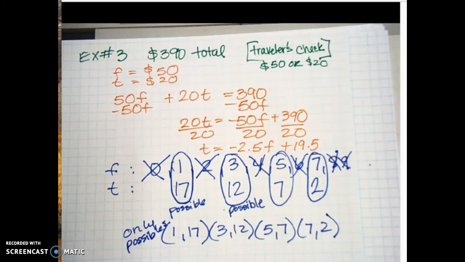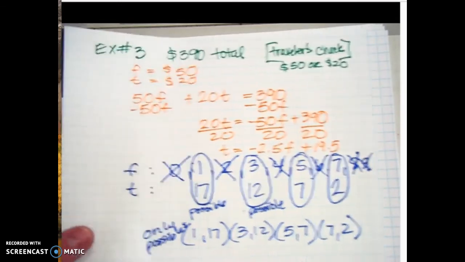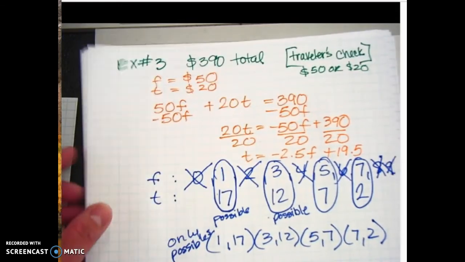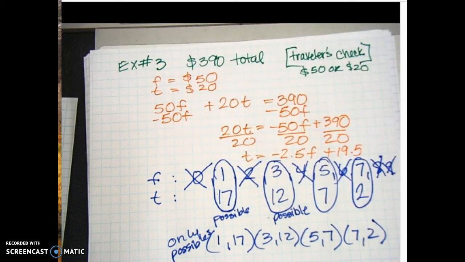And that's it. Okay, so let's look on your assignment sheet for a second. Is it just me, or is it like super hot in here all of a sudden? Okay.